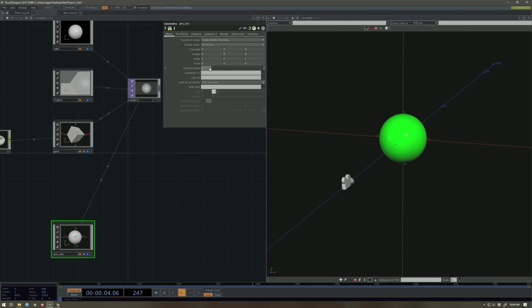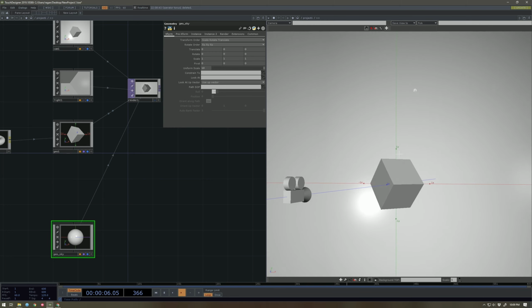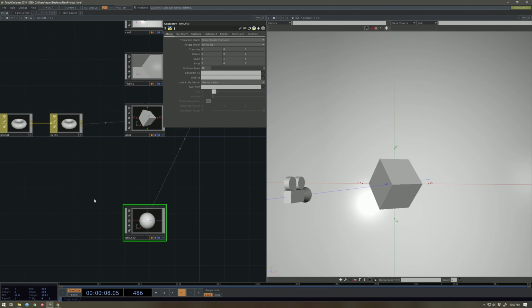So for my sphere, for my skybox, I'm going to go ahead and turn that up all the way to 10. Now it's hard to see anything in here, right? Because it's just the same gray sky, but we can fix that.